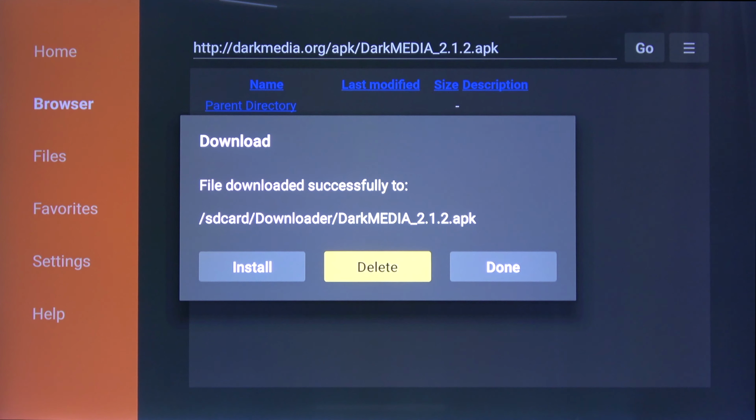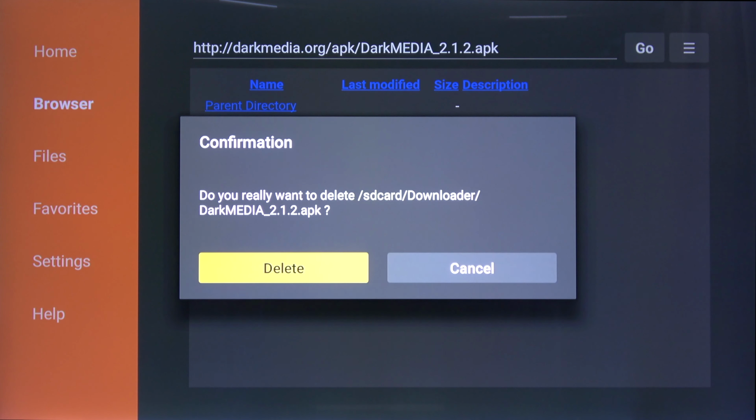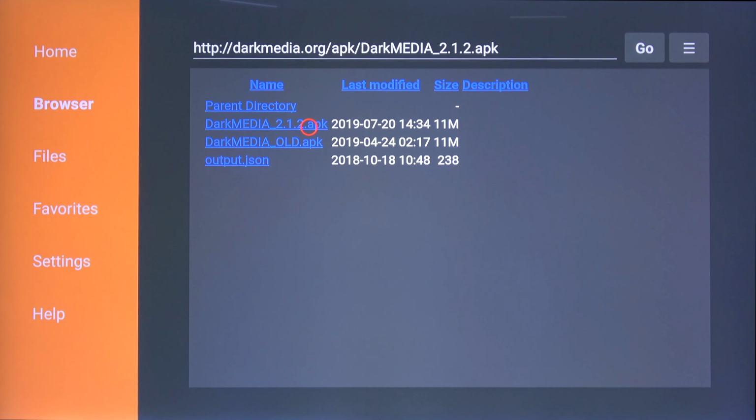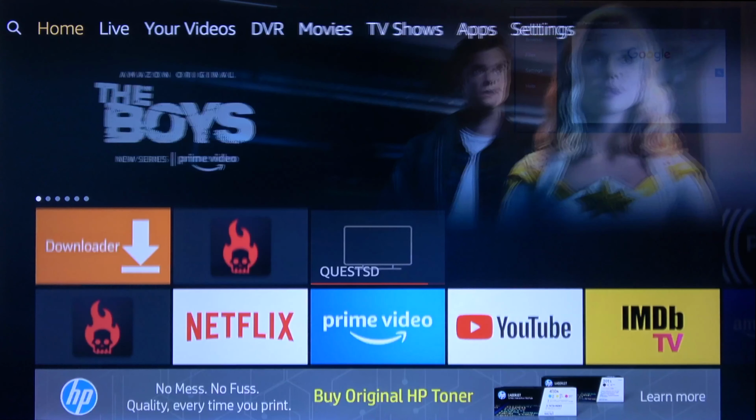Then I want to delete, because I don't need the download anymore. I can just go back and download it again if I need to. Plus it preserves the space on your Fire Stick by not taking up extra room for download files. So click delete. Yes, you want to delete it. You're not deleting the program, you're just deleting the download file. So once you've done that, you want to go back to home.